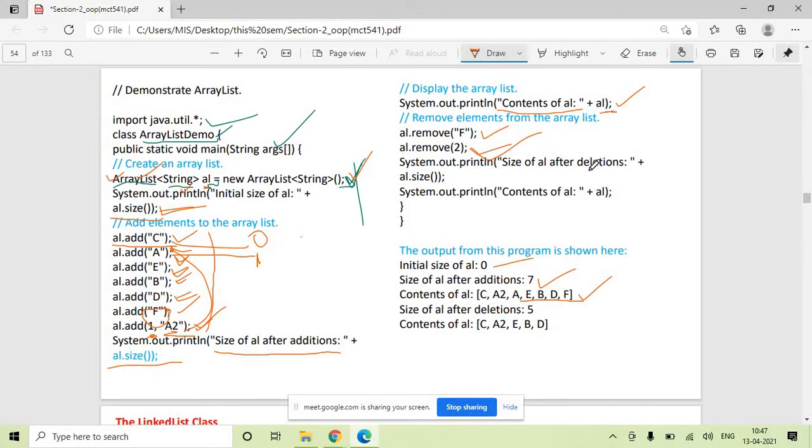Now suppose you want to print the size of the array list after these 2 deletions. So System.out.println AL.size. Earlier it was 7, you have removed these 2 elements, now the size is 5. And now the updated contents of AL. You have removed F and you have removed the second element, that is A. So remaining elements are C, A2, E, B and D. This is how you can print the contents of the array list.